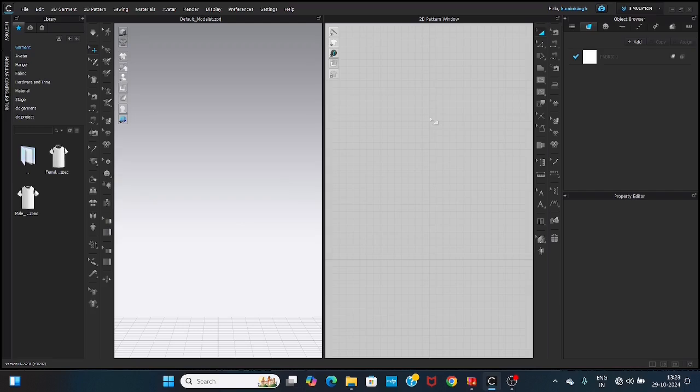Now you can see here we have two windows. On your right side, it is the 2D window. Here we can make the patterns for our garment, and on the left side this is the 3D window. Here we will get our model and our 3D garment.